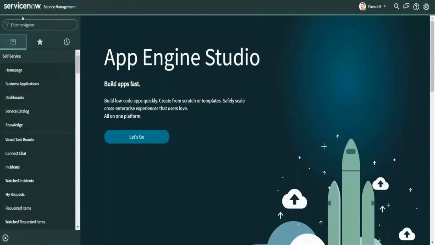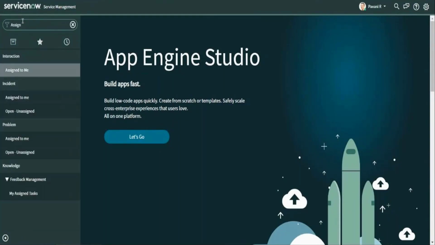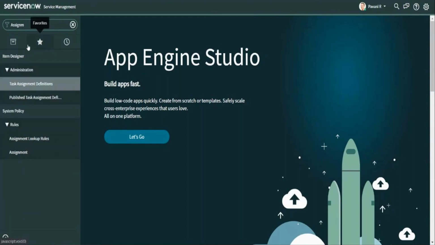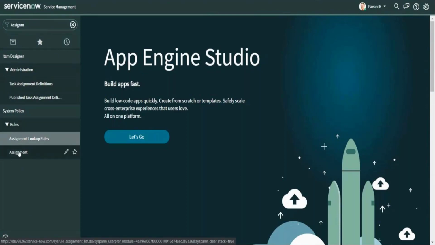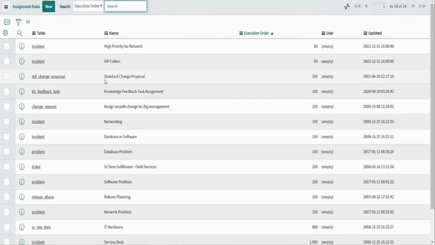Now I'm going to set the assignment rule. We have something called an assignment rule. So this is the assignment lookup rules and assignment. I'm just going to open these two. This is the data lookup rule. Okay, it means if it is assigned to Fred Luddy, what is this step and all of those details here. Assignment lookup rule. In which table are we going to write?